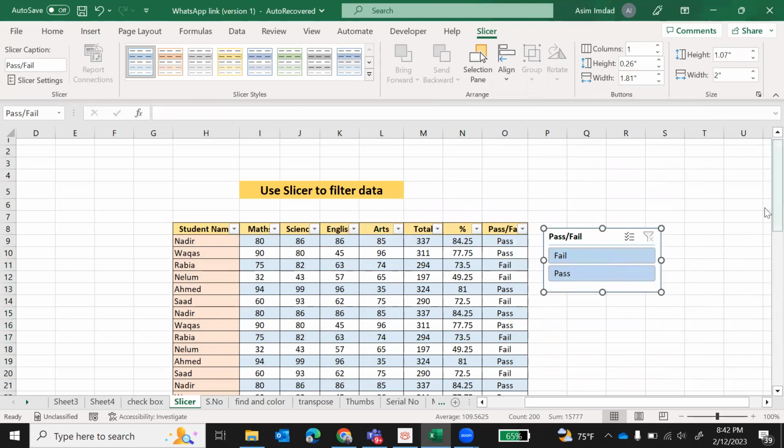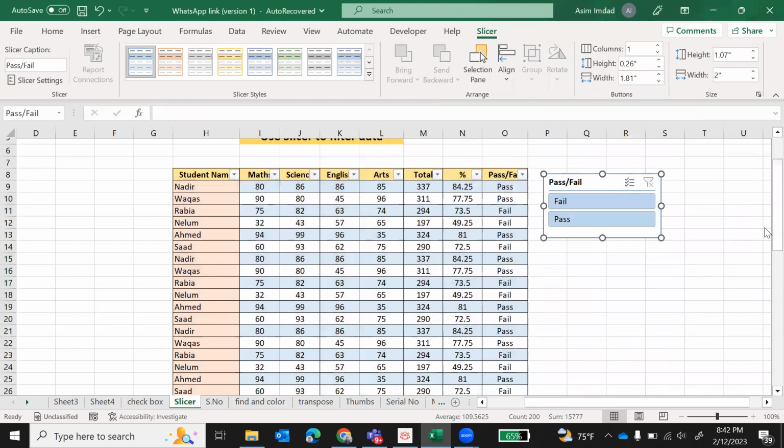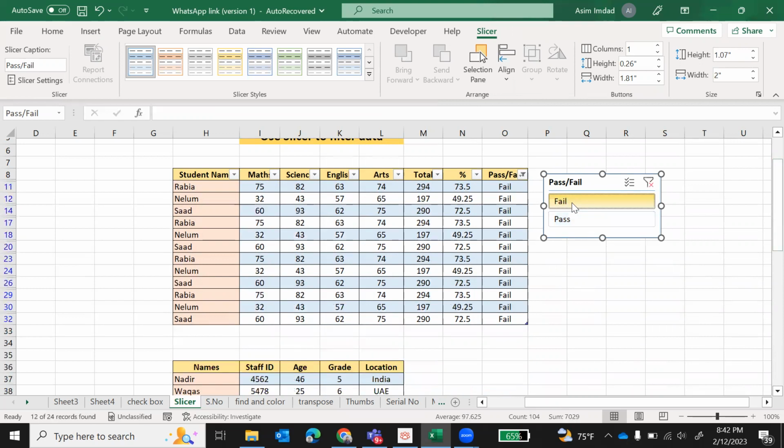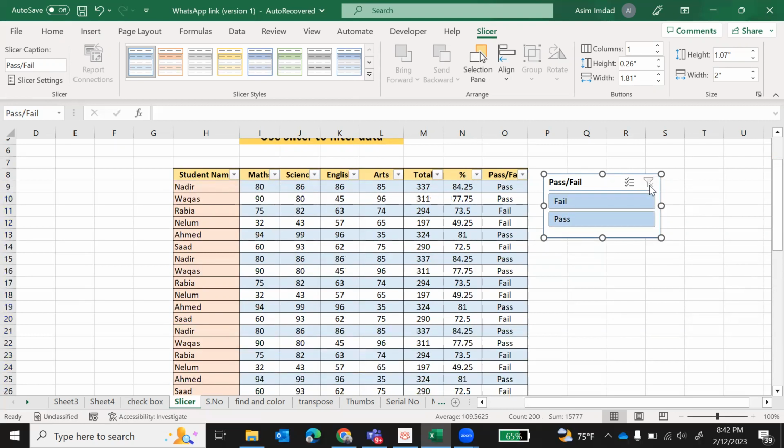By selecting the option we can see the records. Let's say I want to see how many fail candidates are there. Press fail. All fails are shown. If I press pass, it will show all the pass. So we can select any one. And if you want to see both, then clear the filter like this.